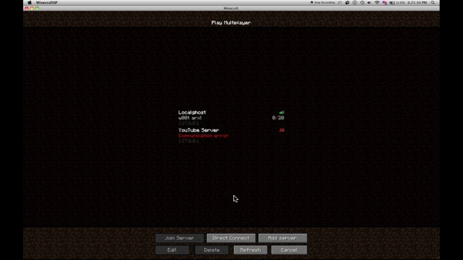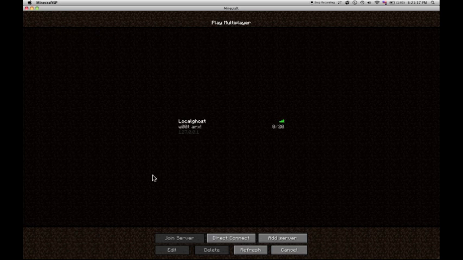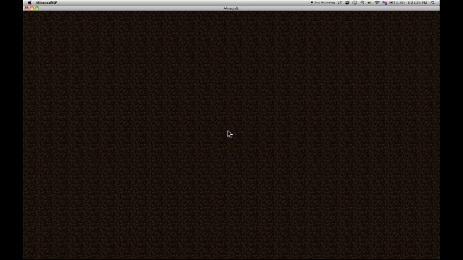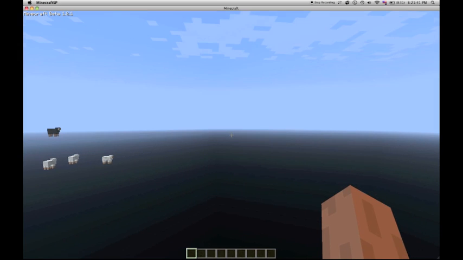Oh, right. Since I have two servers that are the same IP address, only one of them can connect at once. So I'm going to let this one connect and double click on that. And it's connecting to the server, logging in. Wait for it. Almost there. Almost there. Any day now. We have sheep. Houston, we have sheep.